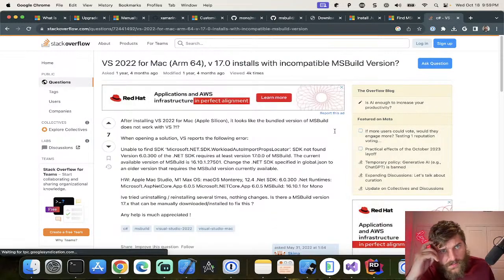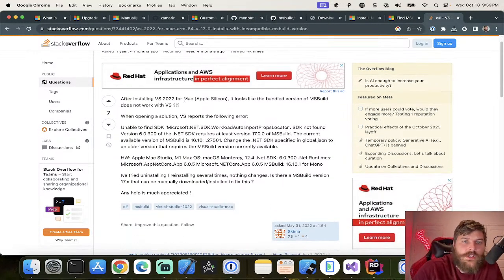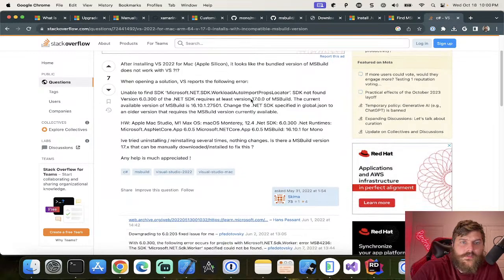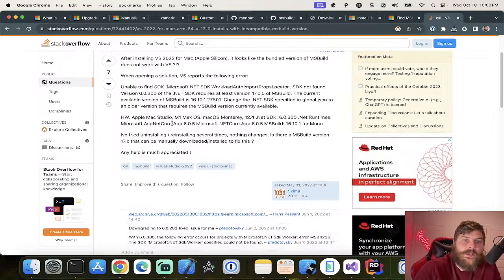Installs with incompatible MSBuild version. Looks like the bundled version of MSBuild does not work with VS. When opening the solution, VS reports the following error: unable to find SDK, SDK not found, version 6 .NET. SDK required at least version 17. The current available version is 16. Changing the .NET SDK global version to an older version that requires an MSBuild version currently available.